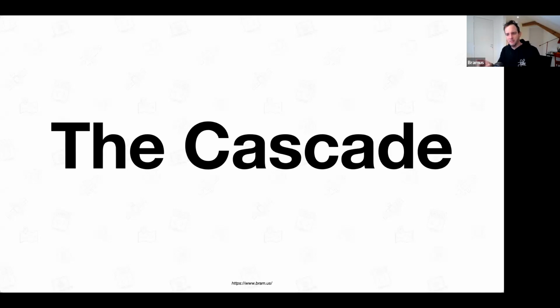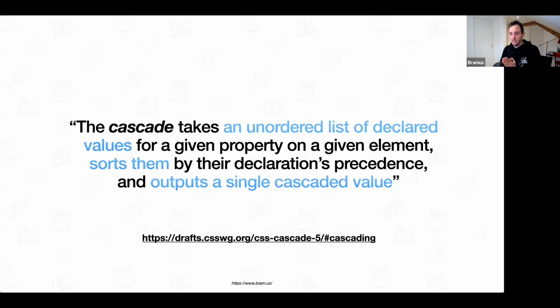I could have added an animation in there, like a big entrance for the Cascade. What is the Cascade? Well, there's a definition, of course. You can read it in the spec. I'm using the definition from CSS Cascade level 5, the version that was published late last year, just before the end of the year. CSS Cascade 6 work has already started, but we're going to use the CSS Cascade 5 definition.